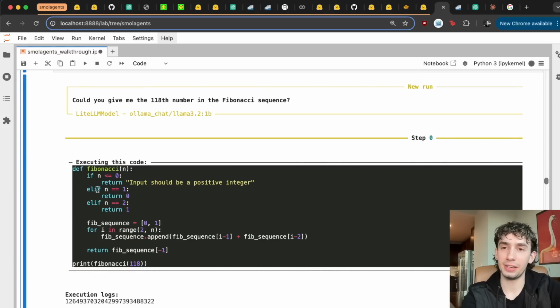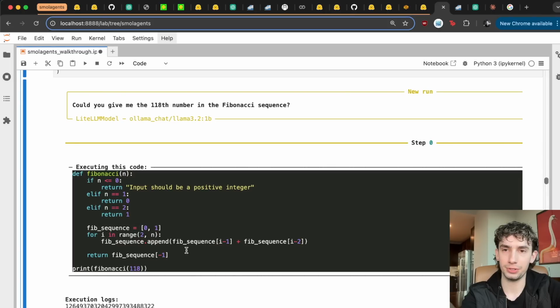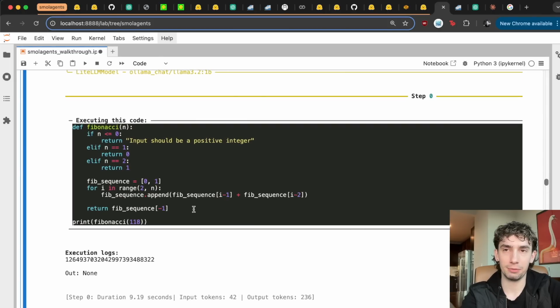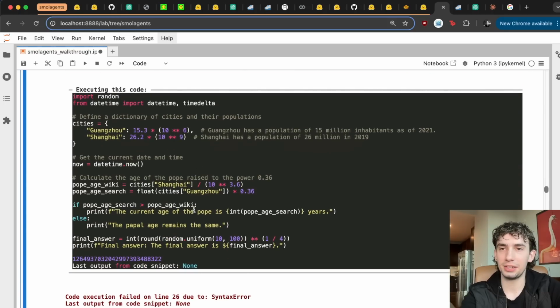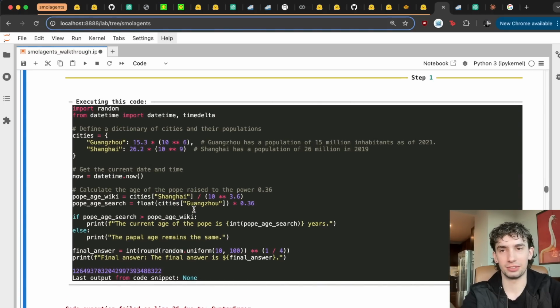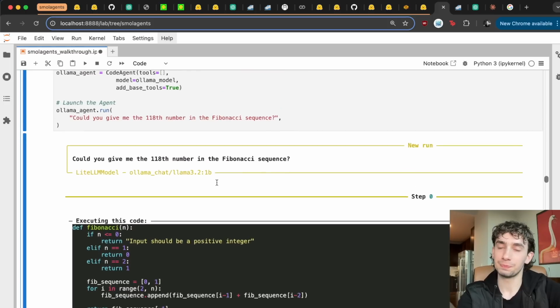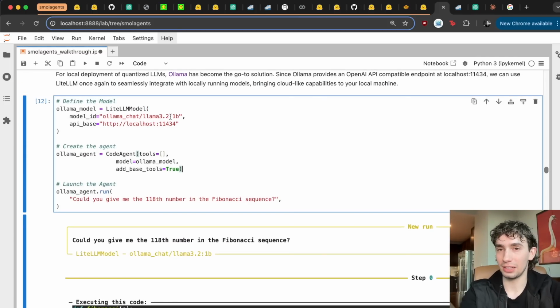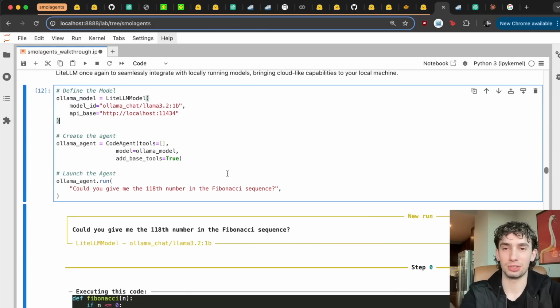It appears that it attempted to make a bit of a Fibonacci sequence function, but doesn't seem to have worked very well, and then it kind of goes off the rails because it's a little bit confused from the few-shot examples. So, well, this does demonstrate that it does work with Ollama. Definitely Llama 3.2 1B is not the best model for this specific use case.